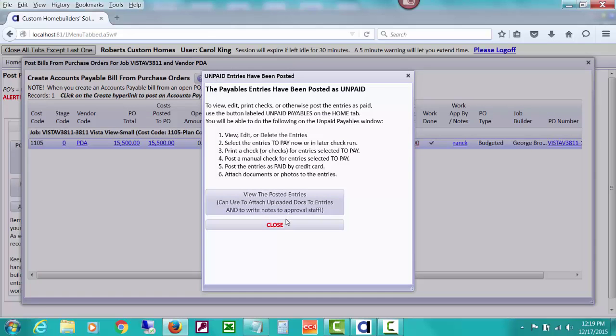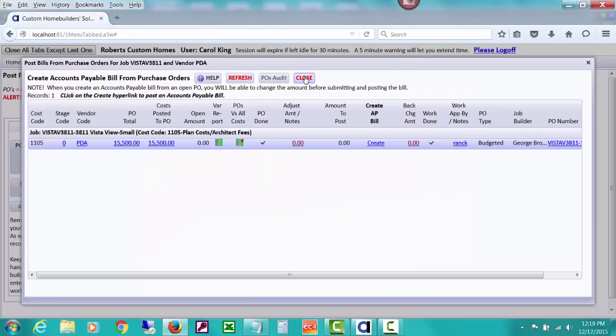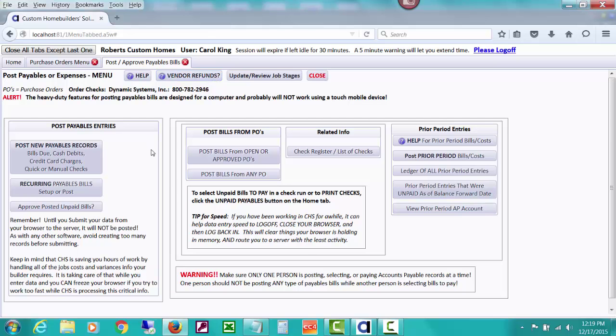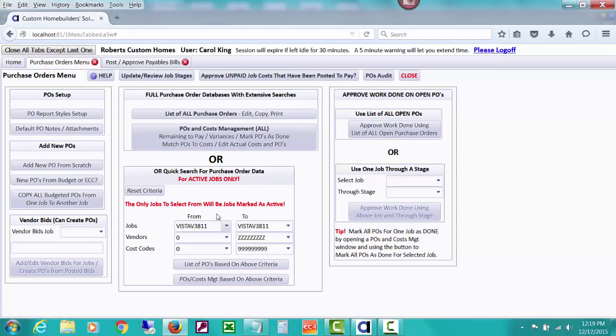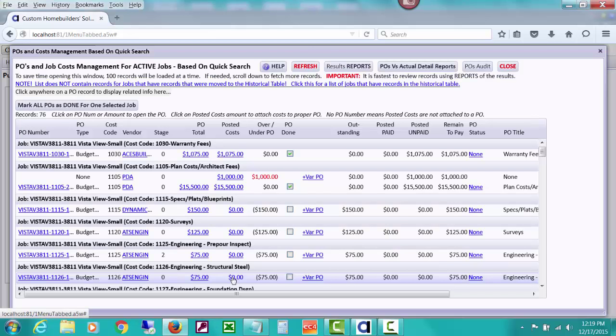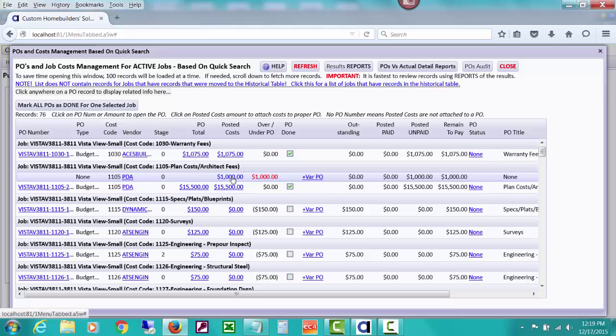But the other thing I wanted to show you in talking about the POs and cost management is that you can issue a variance PO for that. So let's go back to the purchase orders window and go ahead and reopen our POs and cost management window and see what we ended up with here. Now you'll see that here for this plan cost and architect fees, we have this posted costs without a PO.